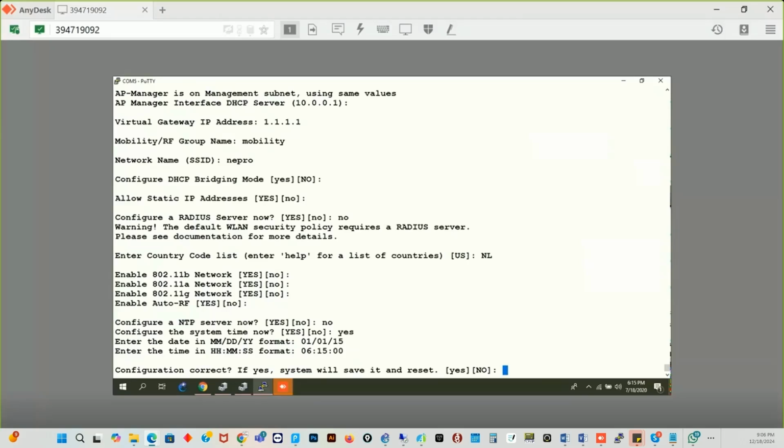I'm coming. You ask your question. It's saying that it's going to reset your system by configuration, correct? If yes, the system will save it and reset it. Reset means it will reboot. I want the configuration, so I will say yes. So I'll hit enter, and it says exactly what you see on your screen.